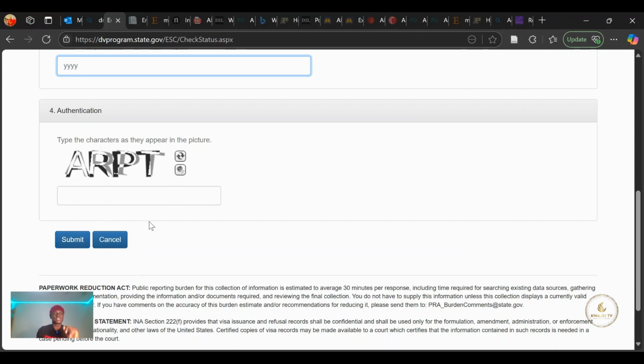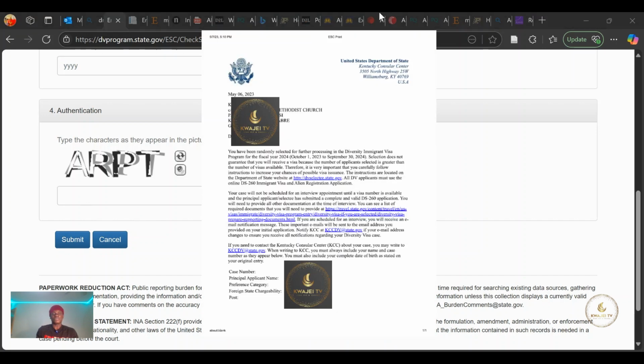After clicking on submit, this is the screen that you see if it happens that you've been selected. It states that you have been randomly selected for further processing in the DV or Diversity Immigrant Visa Program for the fiscal year. Depending on your fiscal year, they will state it right there. They will tell you that the selection does not guarantee that you will receive a visa because the number of applicants selected is greater than the number of visas available.